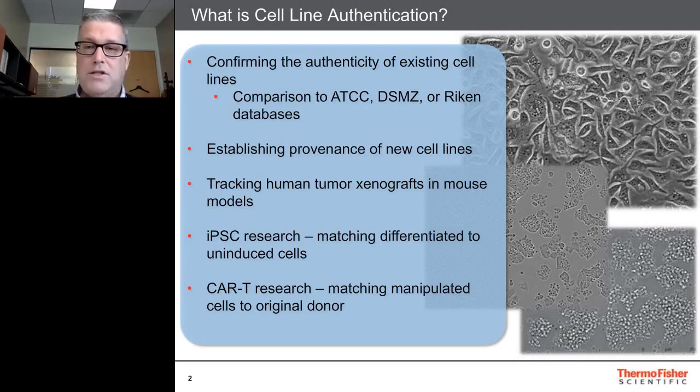So, cell line authentication is basically confirming that the cells that you have growing in your culture dish are what you think that they are. This is usually done by comparing to databases such as ATCC, the DSMZ in Europe, or the RECON databases in Japan, and making sure that the tests that you do for the cells that you have growing in your culture are either matching with what you have previously established, or they match up with what these databases say.